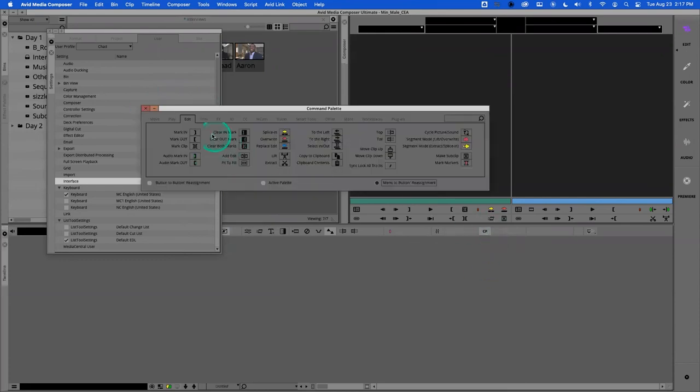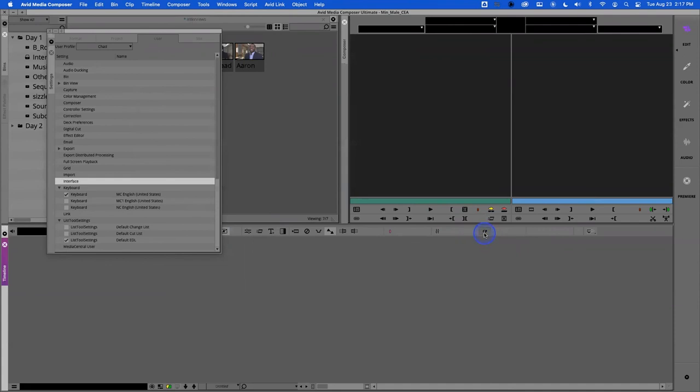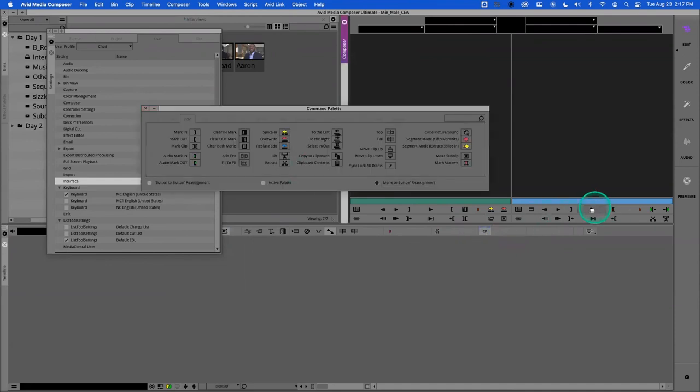And I can open up the command palette anytime I want to. You'll notice that when the command palette's open, it won't let you click on buttons. If you ever see, hey, I can't click on a button, why can't I click on this button and make this play, or I can't rewind or anything else, I can't use any of these tools.